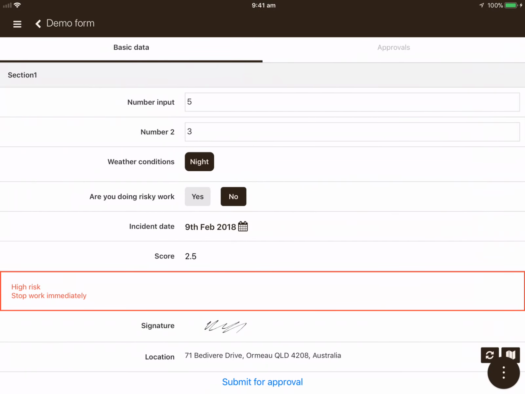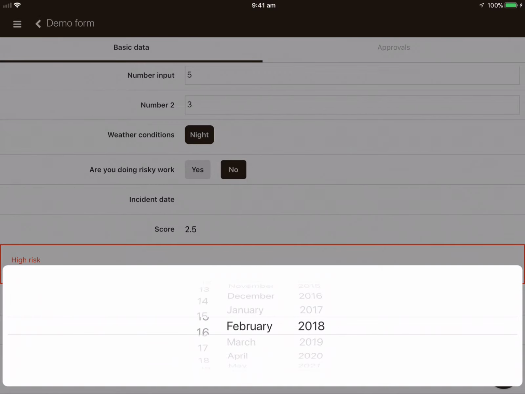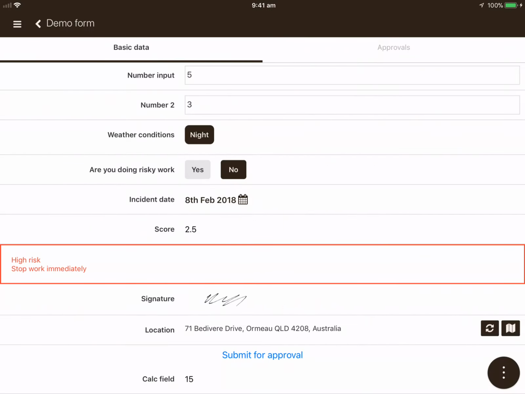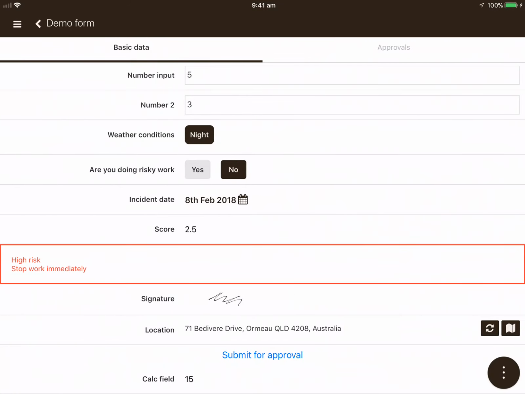It's not doing any risky work. Night. Suddenly, we're not doing any risky work, but it's nighttime. So in this case, no one would ever be allowed to do work at nighttime. But anyway, here we are. So that's that. We can select the dates of the incidents, so it's got the restrictions that we imposed about when the dates could happen. The signature was left there by default, so we know how to clear that out now.